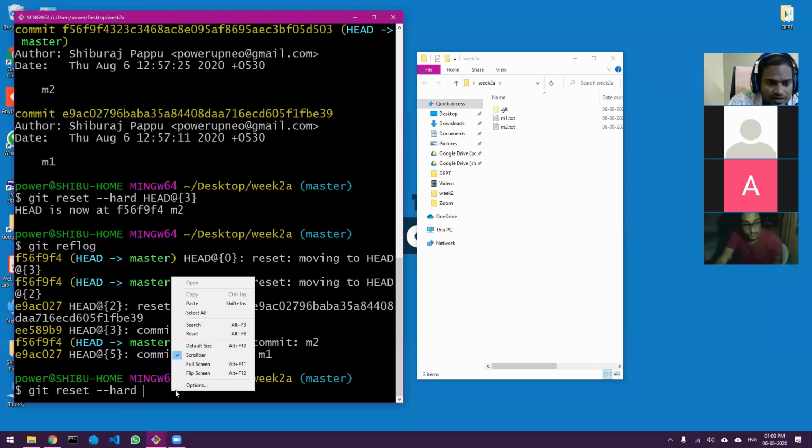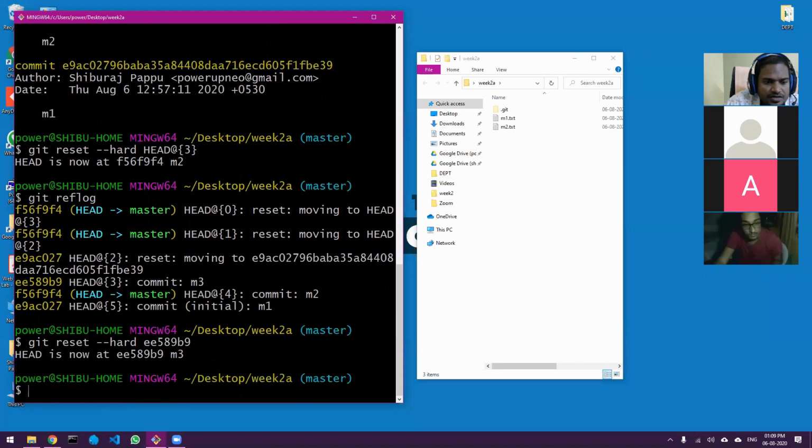Okay, and paste and enter. Okay, so with the hash it worked. Now you can see I'm at M3. So now all my files are back even after doing hard reset.